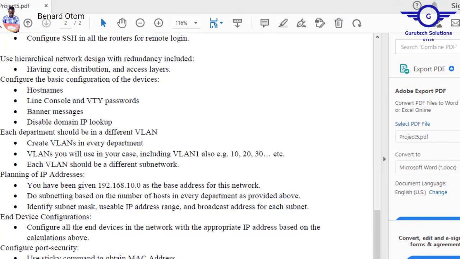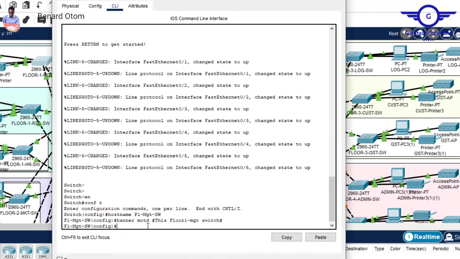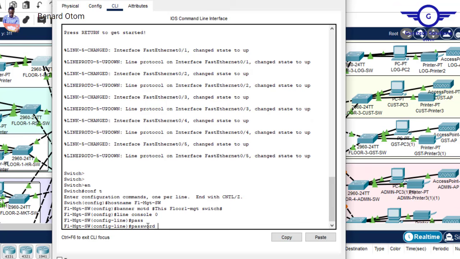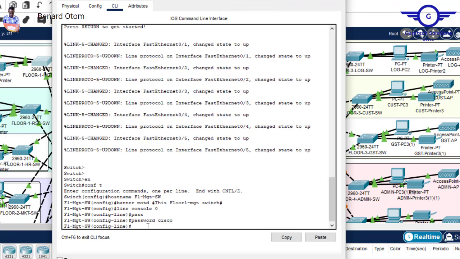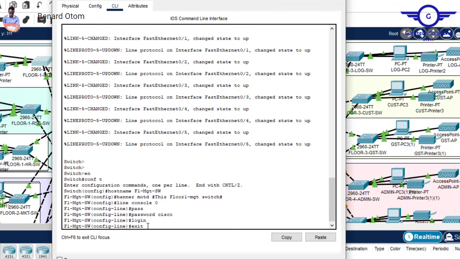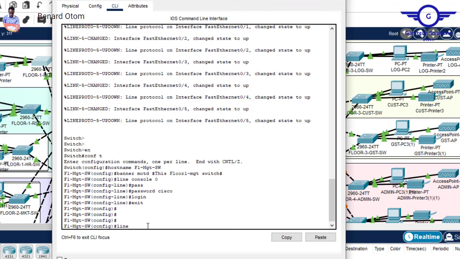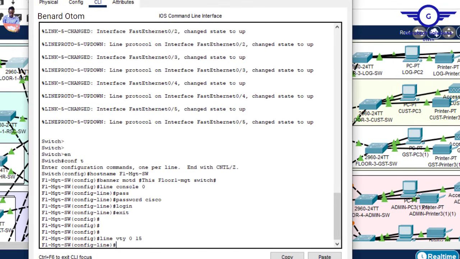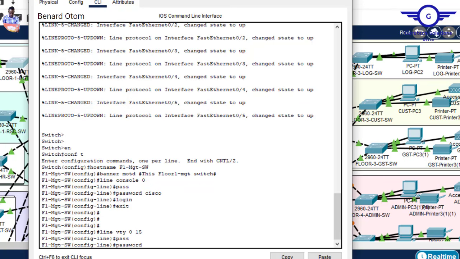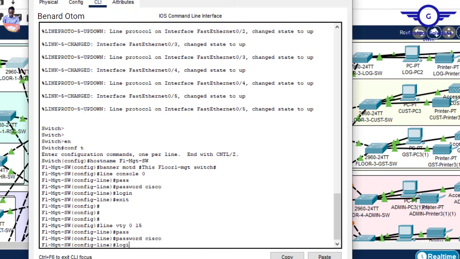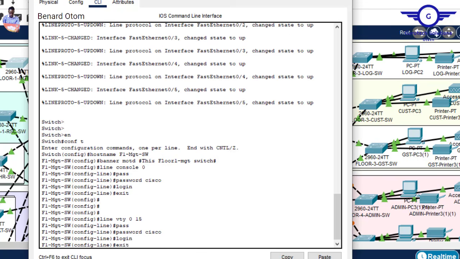We have line console and VTY passwords, so I'll just do line console first. Line console 0, then say password. Let's use cisco. Authenticate the user, login, then exit the interface. Now line vty, say line vty 0 to 15, then you hit enter and specify a password. Let's use cisco still, and then authenticate, login, and exit the interface.